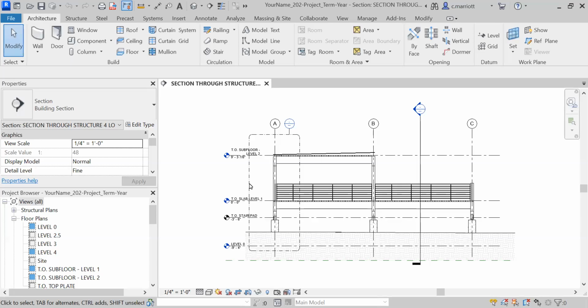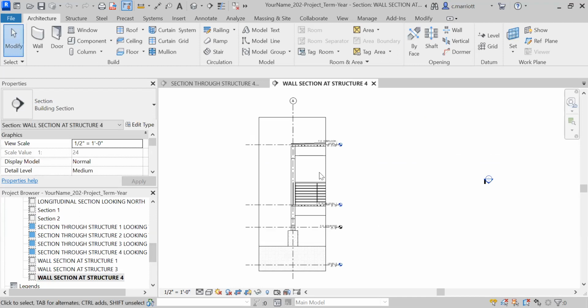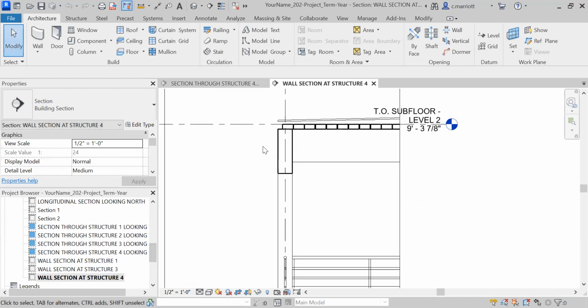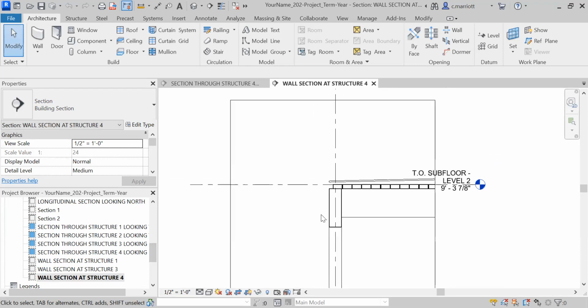In this video, we will add more detail to the wall section through the heavy timber structure. So I'm in the section, and now I'm going to go to the wall section that I created. And here's where we'll begin adding some detail components and notations and things like that.